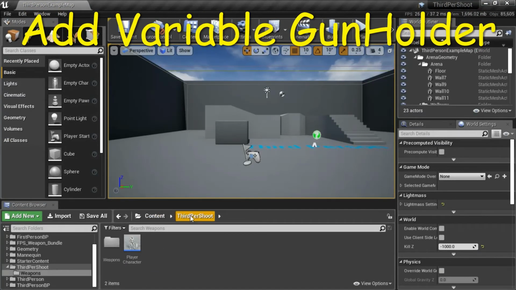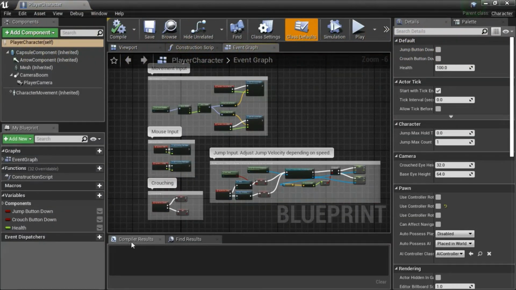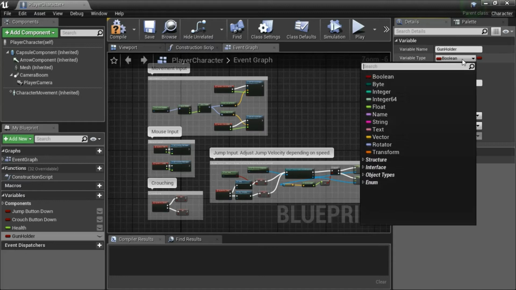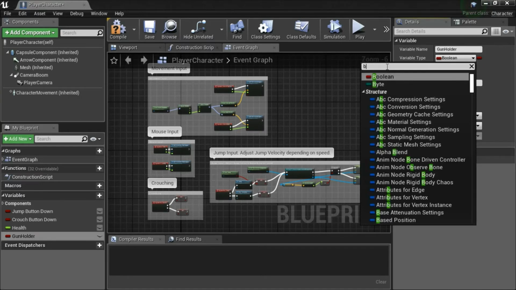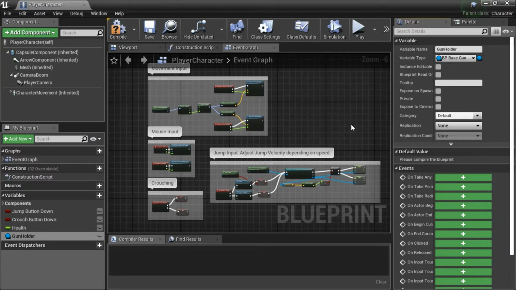Under content, third person shoot, double click player character. Add a variable. I'm going to name it gun holder. Enter type BP base gun and compile and save.